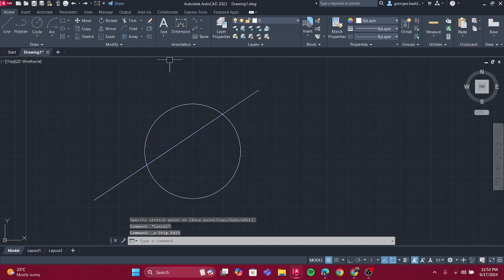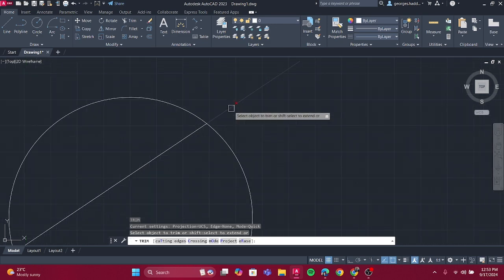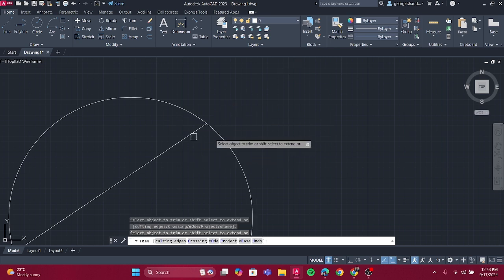We will use the trim command or just the shortcut TR. In newer versions, AutoCAD will specify the boundary conditions automatically. In this case, as you can see, the boundary is the circle. Now we'll cut this line like this by selecting it. I'm clicking on it. There we go.